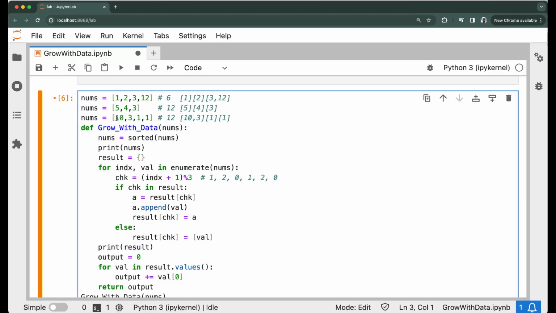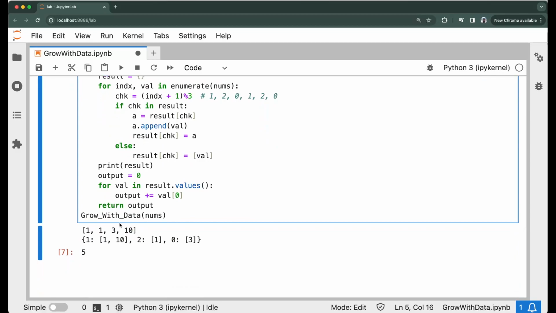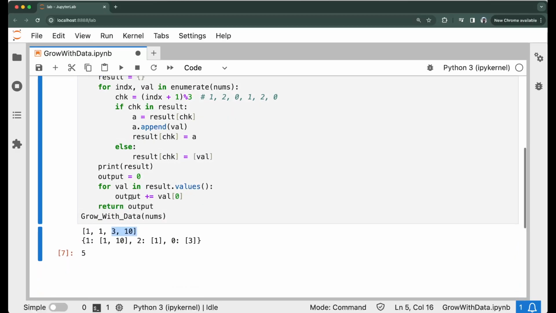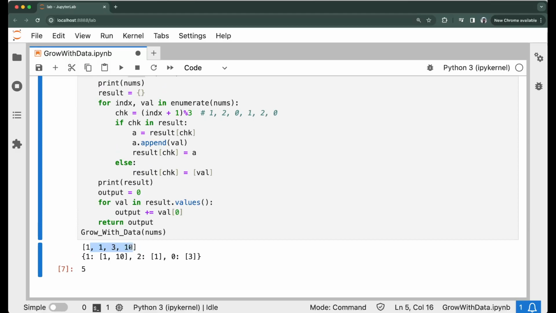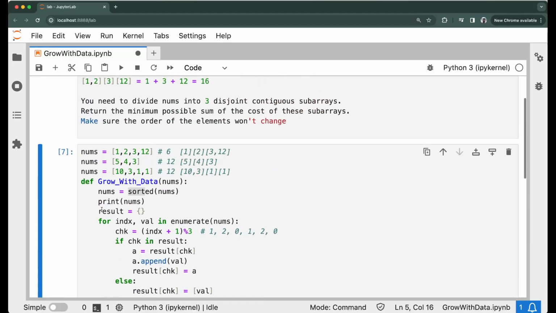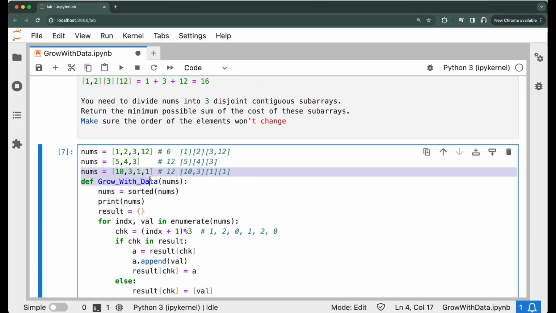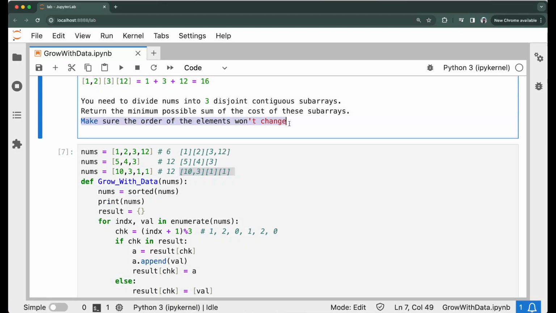If the first element is the greater number, right? When you have 10, 3, 1, 1, when you sort this, it becomes 1, 1, 3, 10, right? So the first 3 smaller elements got here 1, 1, 3, the answer is 5. But when you see the split, it should be 10, 3, 1, 1, like this, right? We should not change the order. Make sure the order of the elements won't change.